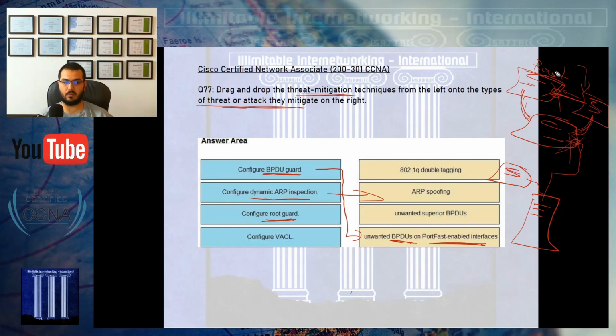Okay, so that will prevent the root bridge status for this switch from being stolen. This is the feature or functionality of root guard. It is for unwanted superior BPDUs, because superior BPDUs are sent only by root bridges. Root bridges send superior BPDUs to other switches saying, I am your commander now, I am the root bridge, send me everything.